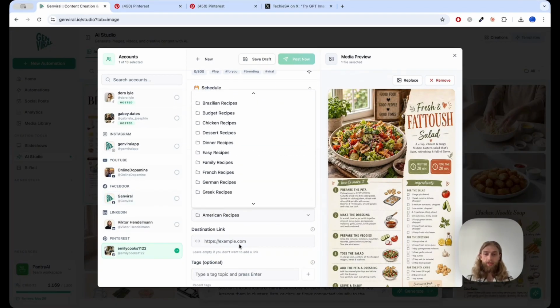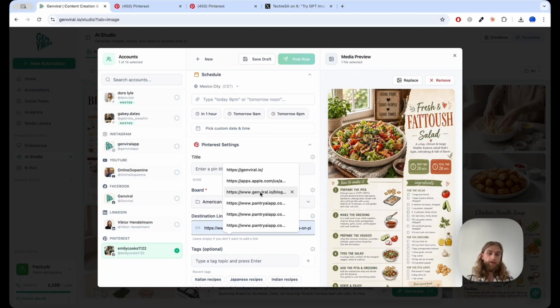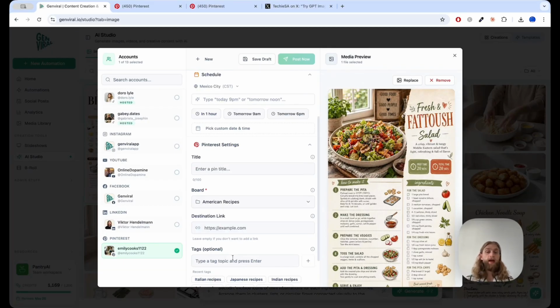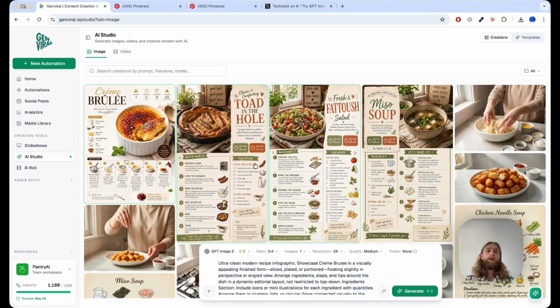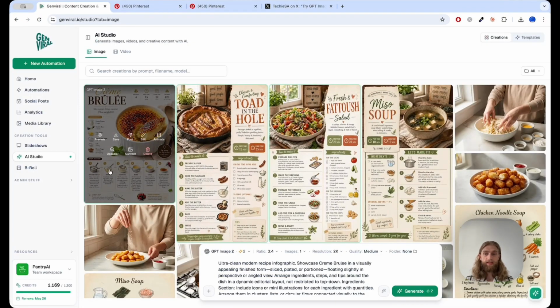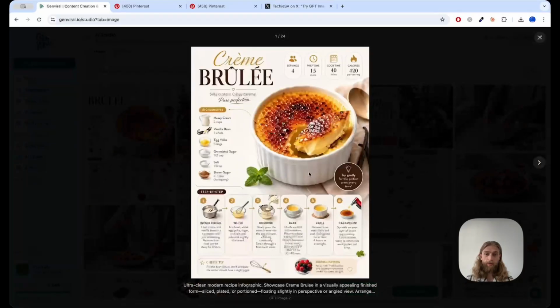I can select my boards here. I can select my links. So if I want to attach a blog page or something like that, I can. I can add tags. So anything that is native to Pinterest, you can also add it here so that it is basically covered. And so here we have our creme brulee recipe. Let's see. I mean, that looks also great. I don't really like the crust here as much, but overall, there's literally no error that I see. It looks roughly correct in terms of the steps and everything. Yep, perfectly fine.